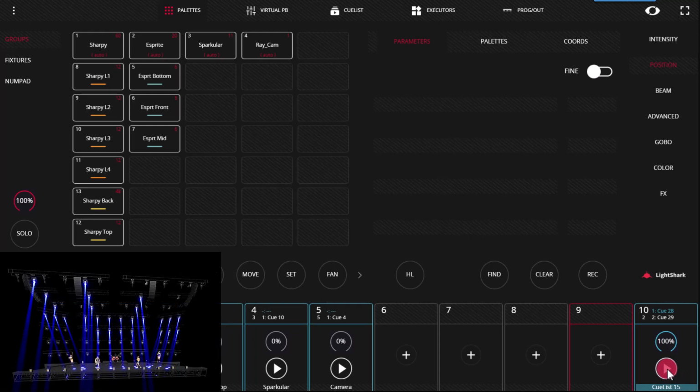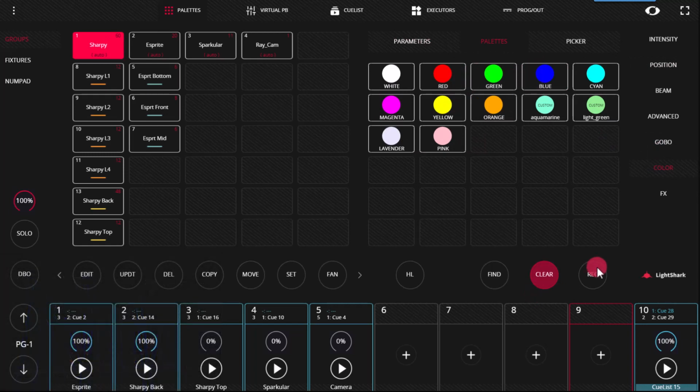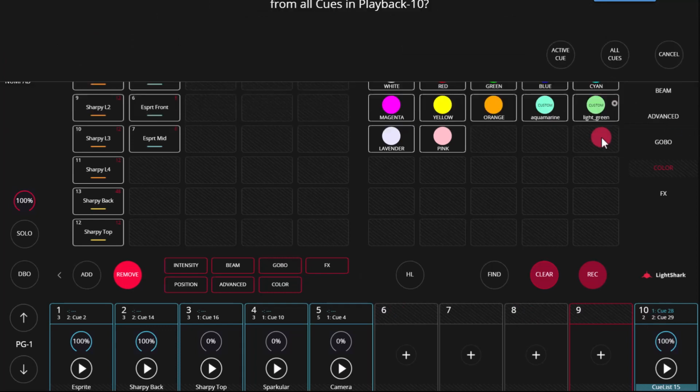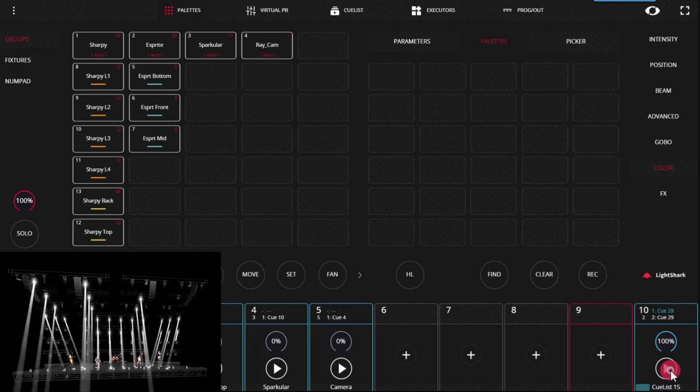The remove filter works very much in the same manner. So I'll take my lights, and I'll go ahead and bring in a color. Let's say we bring in the blue here. Press record. This time I'm going to choose remove. I'm going to select that cue list, and this time we'll select all the cues, and let's see what happens. Clearing out my programmer, I can now play through my cues.